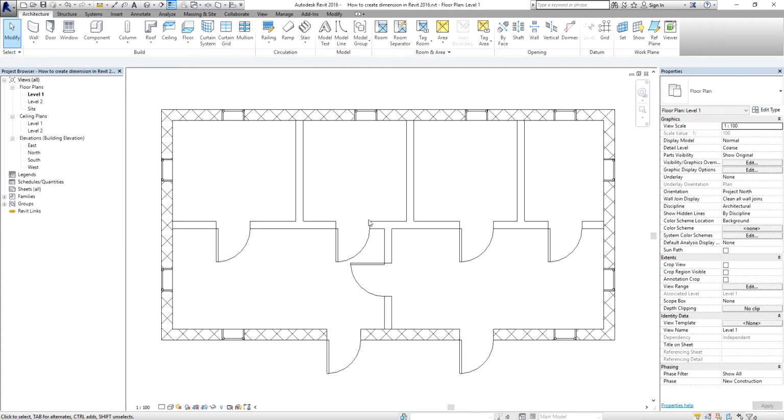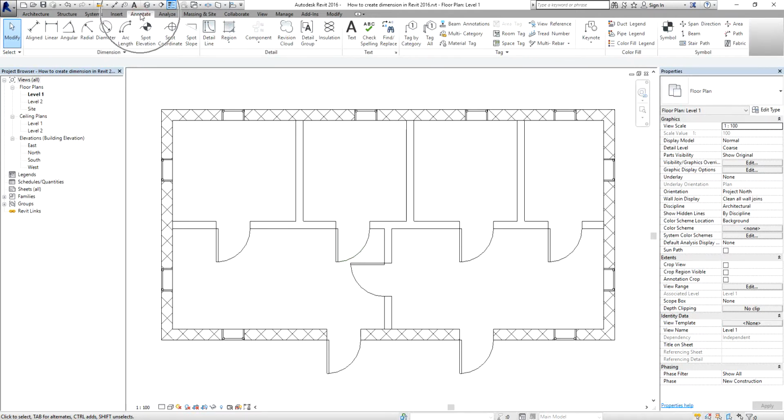Okay, in this exercise, I'm going to place dimensions and then modify the position of walls in our building. And then after that, I'm going to place dimension strings around the exterior of the building. Okay, so let's start by going to the Annotate tab. Okay, and then you can see these are the tools that you can use to place dimensions on your model.